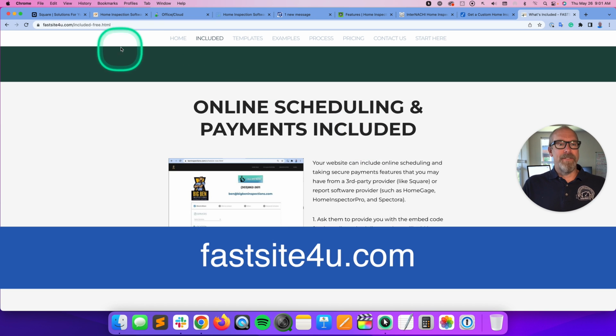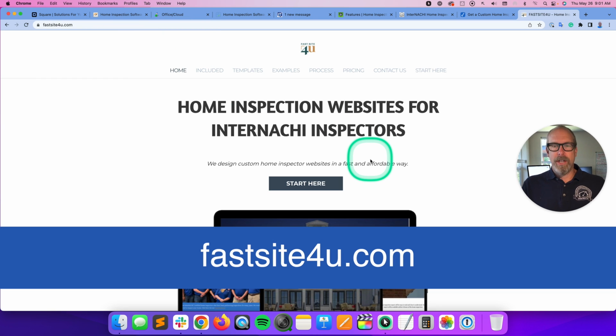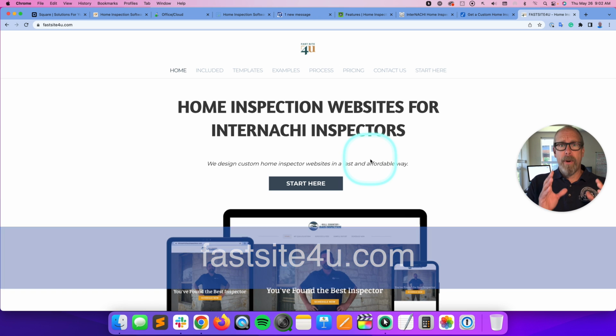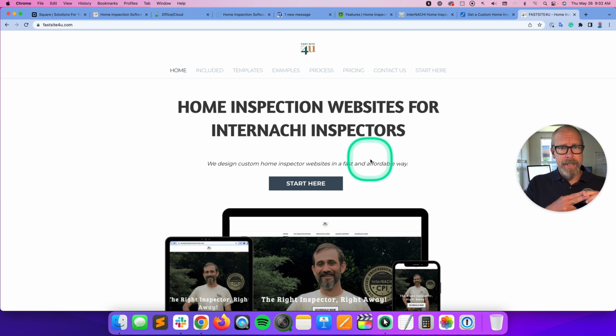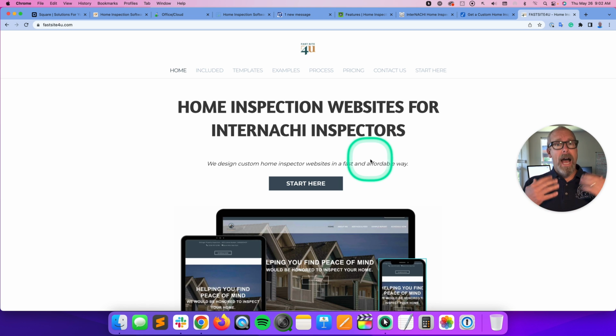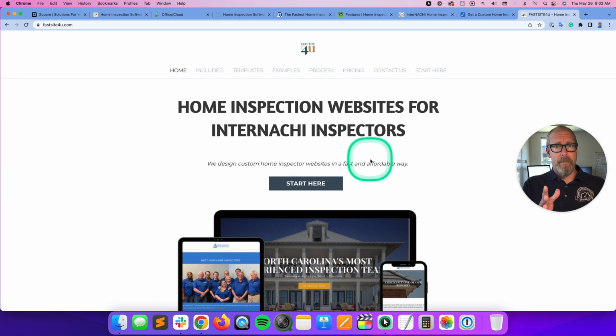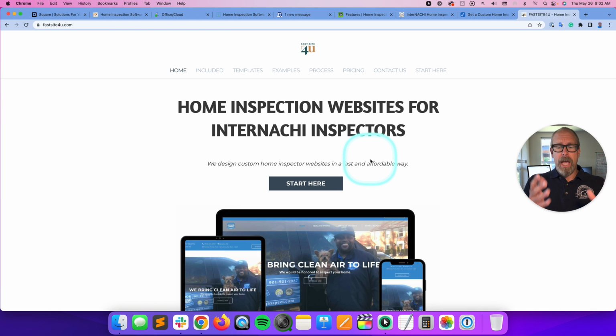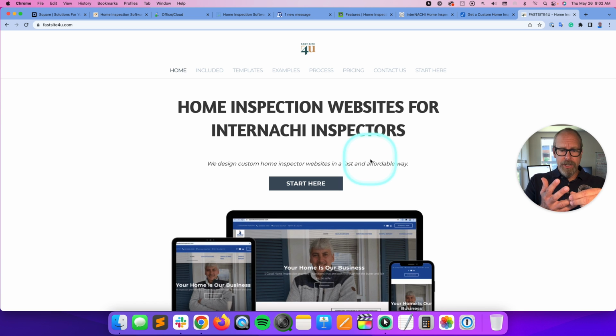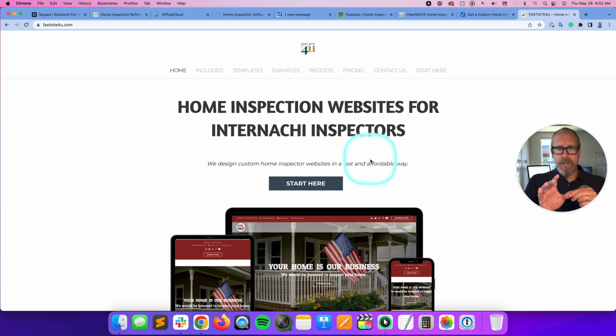And that company is fastsite4u.com. So choose that third party provider for online scheduling that can be embedded on your website and taking secure payments. I recommend going with your software provider so that you can manage everything under one umbrella, including report writing, scheduling, management, business tools, marketing, and taking secure payments.